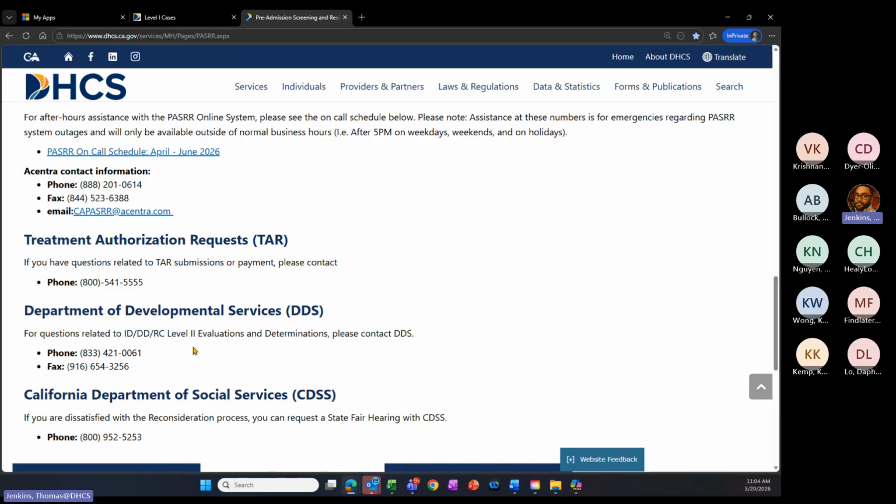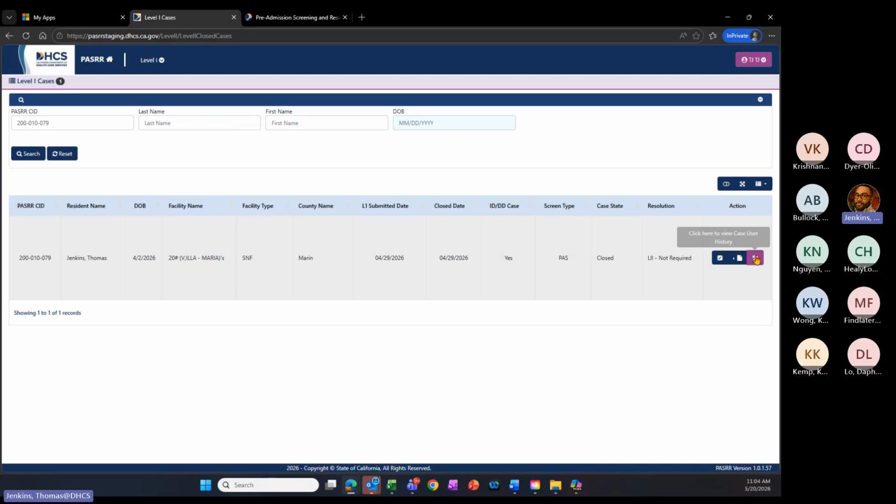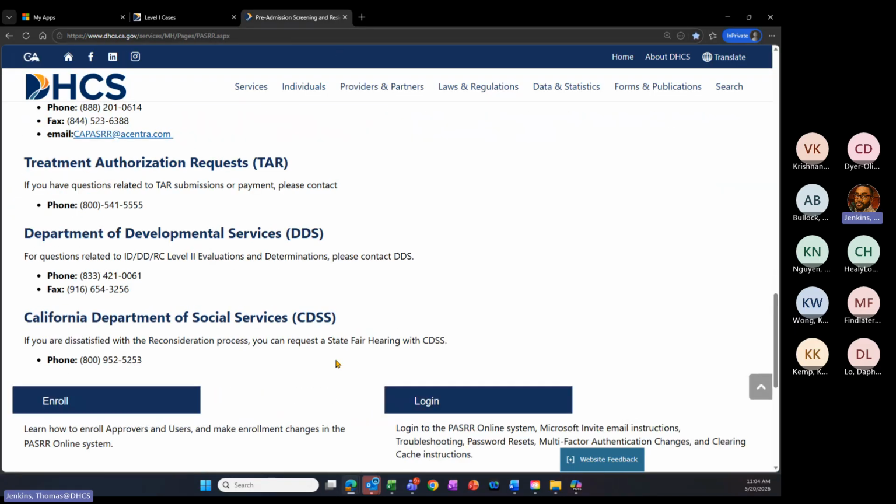And that is manually uploaded by DDS. So once it is ready, DDS staff can upload it directly to the level 1 case list here under the letters icon. And then we have the reconsideration process that I mentioned before. That's all done in the system. And like I said, the clinician does have the ability to stick with the original result that they have. They can say they don't want to change anything.